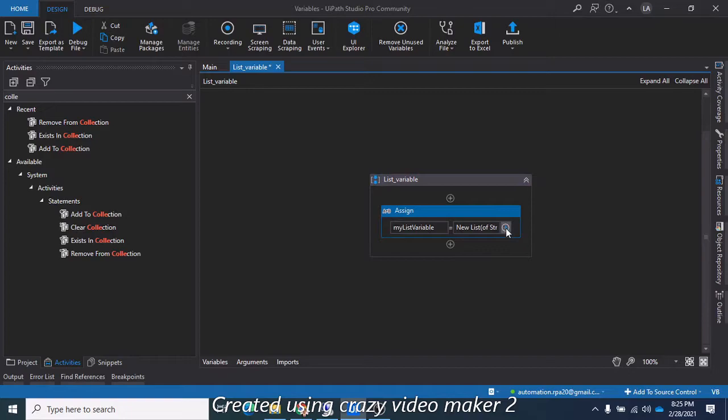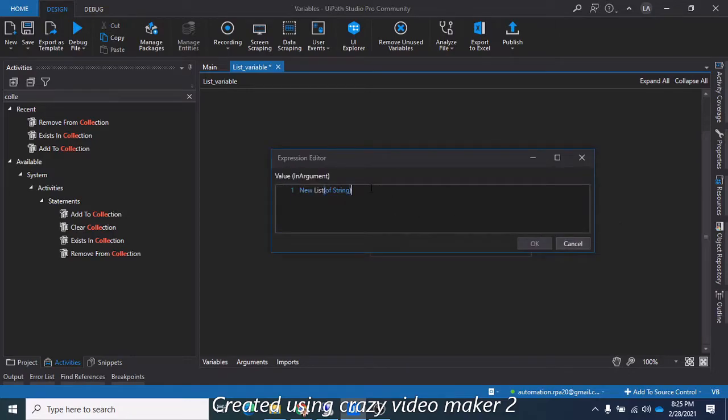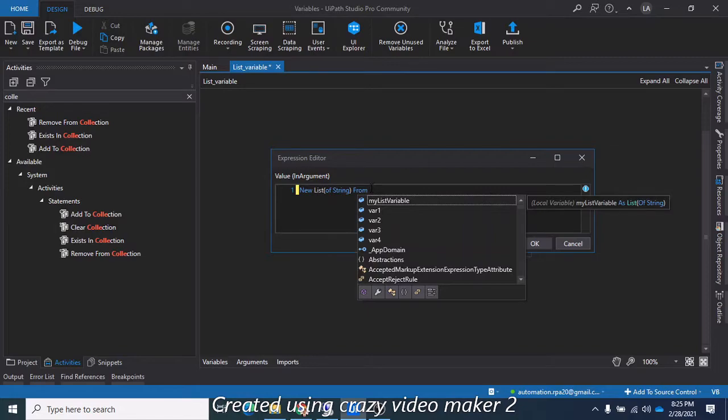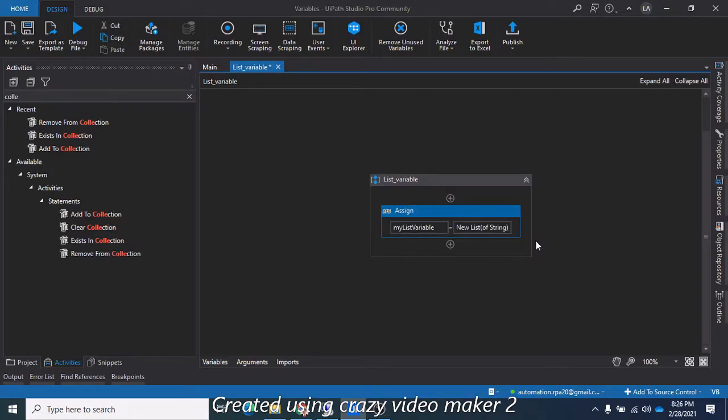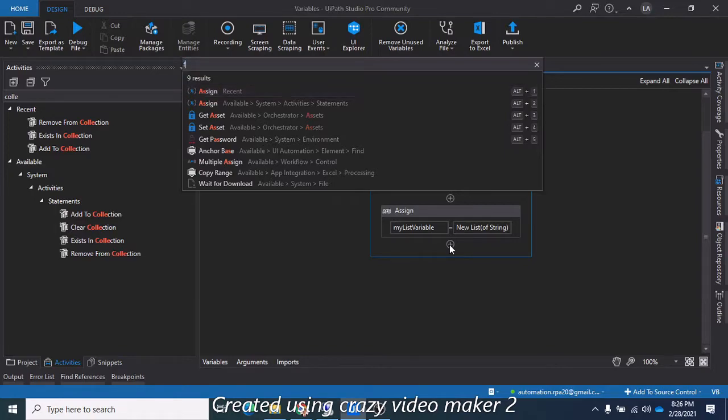Here we can do in advanced editor, post adding your new list, add from, inside curly braces you add var1, var2, var3, var4. Done? Okay. What best we can do to review those variables is use one for each loop.